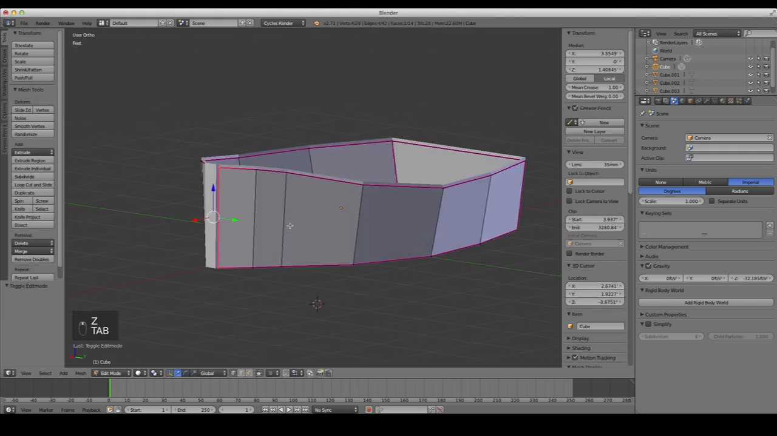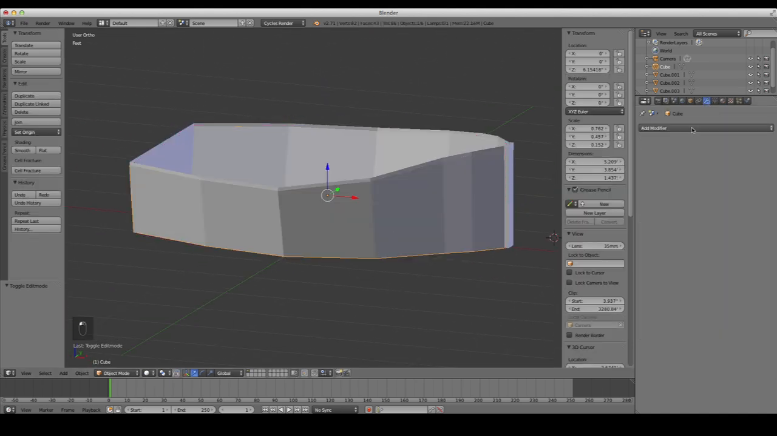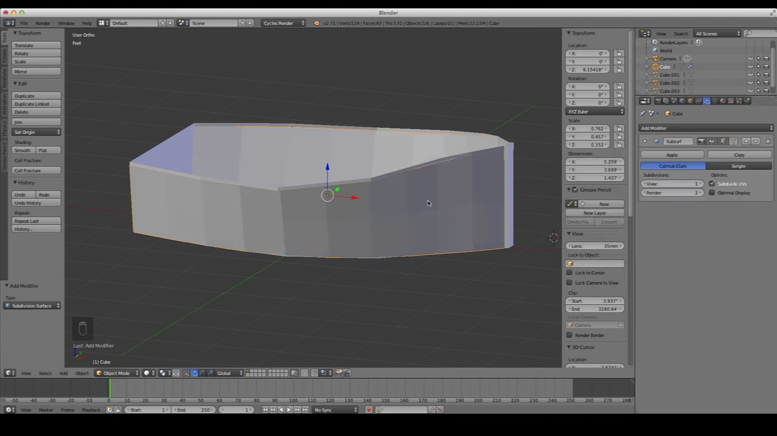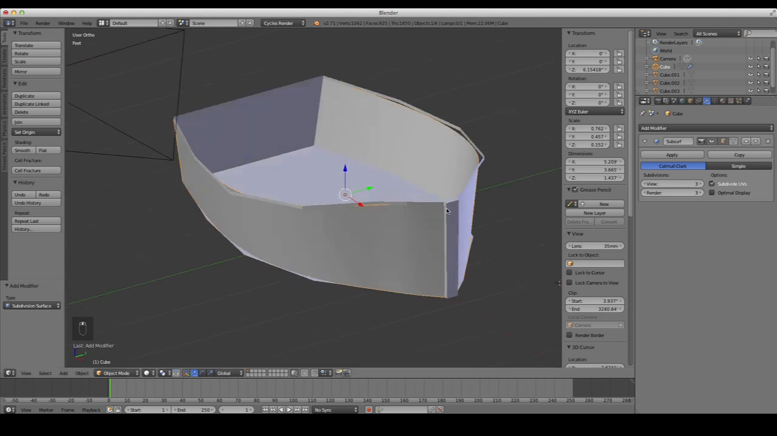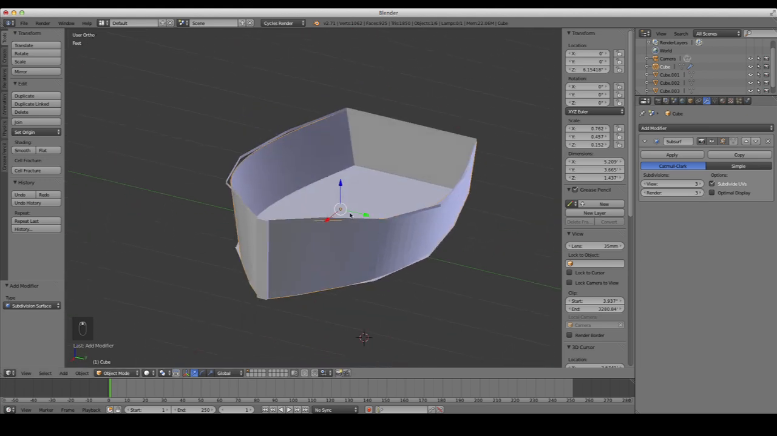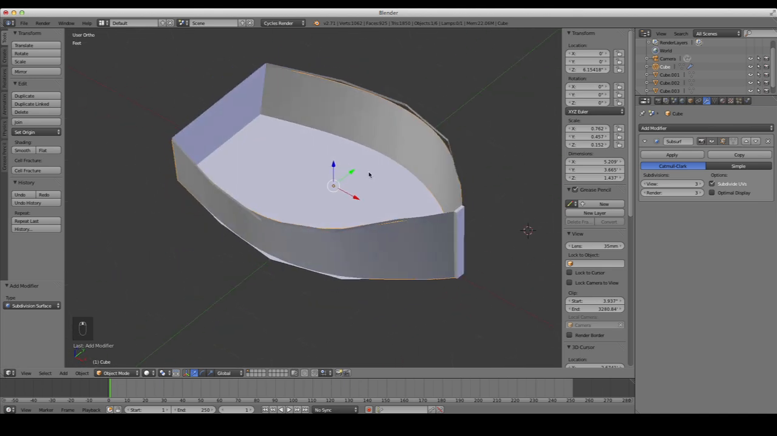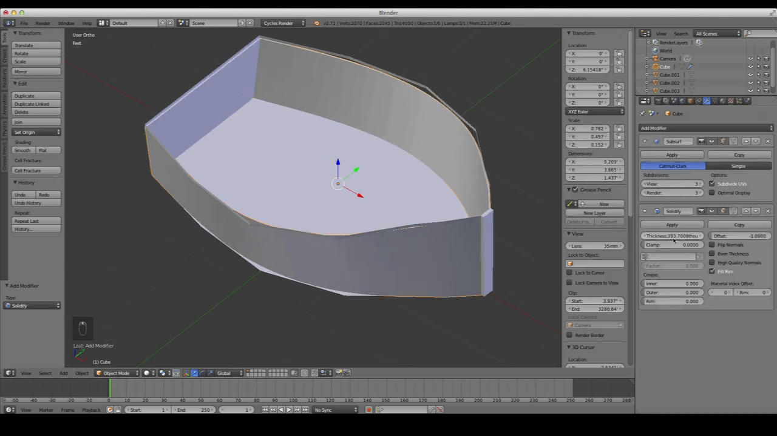So now that we've added creases to everything all the way around, we can go over to the modifiers panel, add a modifier, and we want to add a subdivision surface. Now once we do that, we can increase the views to 3 and the render to 3. Now we want to give our boat a little bit of thickness. So we'll add a modifier and add solidify. And we want it to be approximately 2 inches thick.